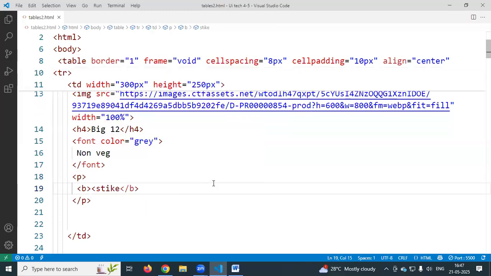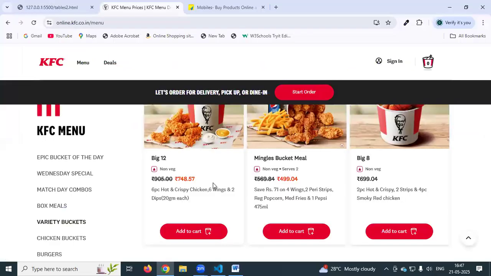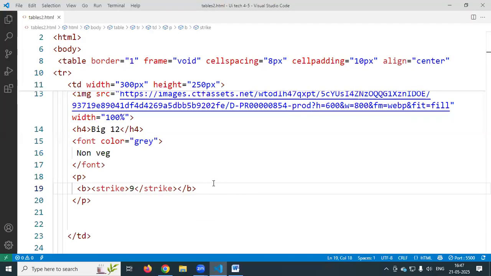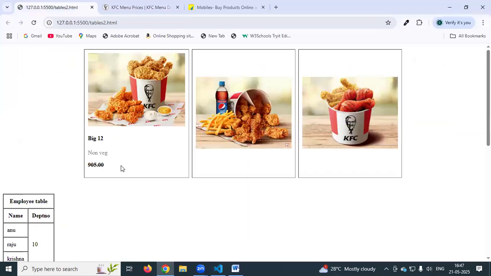Strike open tag is the strike tag, and the closing tag is there. So the next one is what? Same. 905 and dot 00. Okay? Same output is there, right?